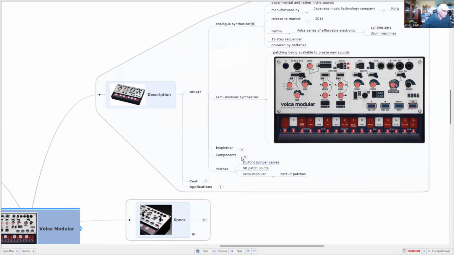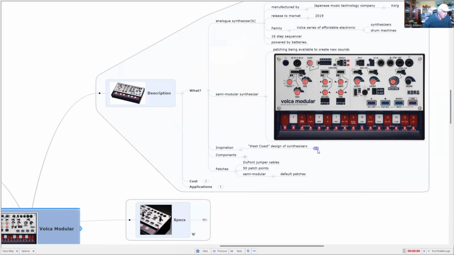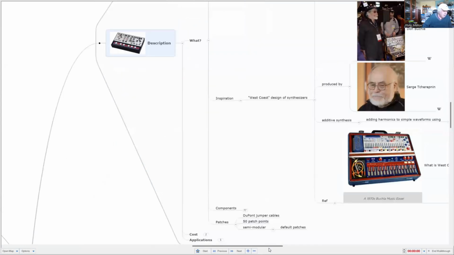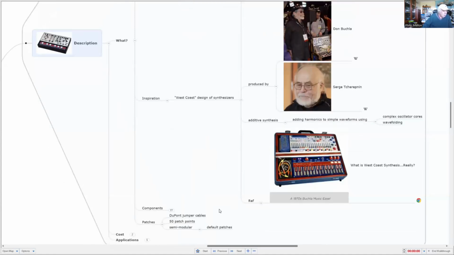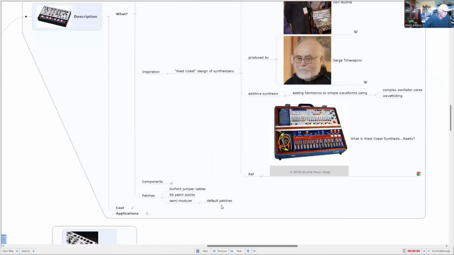If we look at it, it has an origin relating to the West Coast design of synthesizers. And here are a couple of the people that are the pioneers in that area. You can see that even the color scheme of the Korg Modular is very similar to the original color scheme on the Buchla Musical Easel that goes back to the 1960s and early 1970s. So this is quite ancient, but it's still a very good way to learn about electronic music.